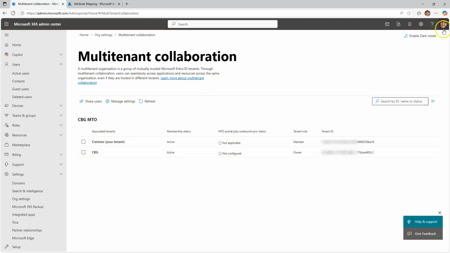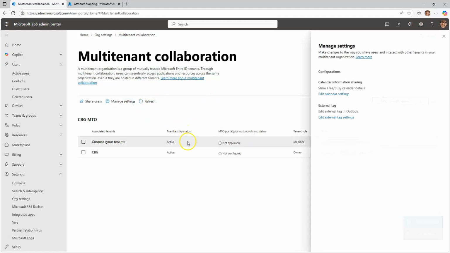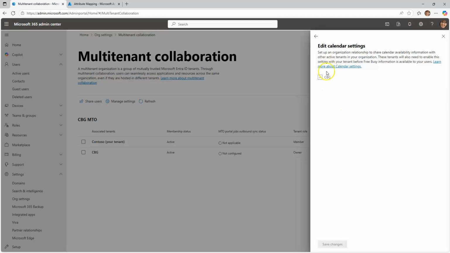So I'm in the source tenant, the tenant that is syncing across the organization. This is a member of the MTO, not the owner. I'm going to go into settings here, and here's where we can change calendar free busy information. It's very simple because all I have to do is say, yeah, we want to be able to see calendar information cross tenant over to the CBG tenant, our target tenant. So I'm going to update the free busy calendar settings, and it's just that simple.